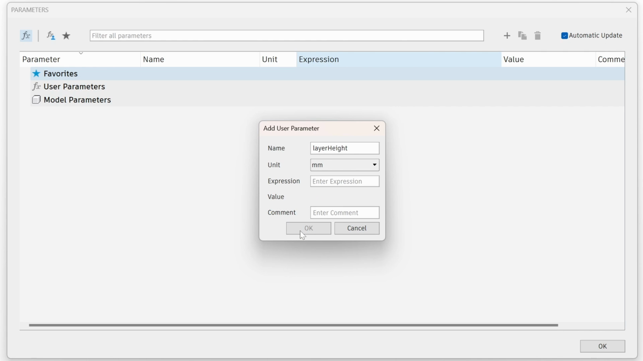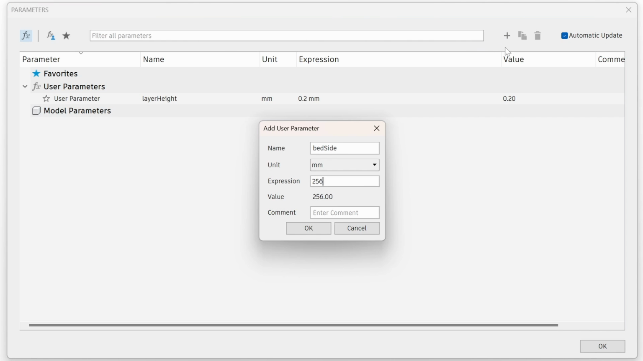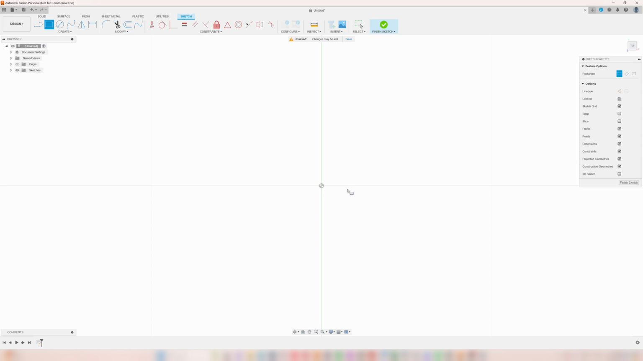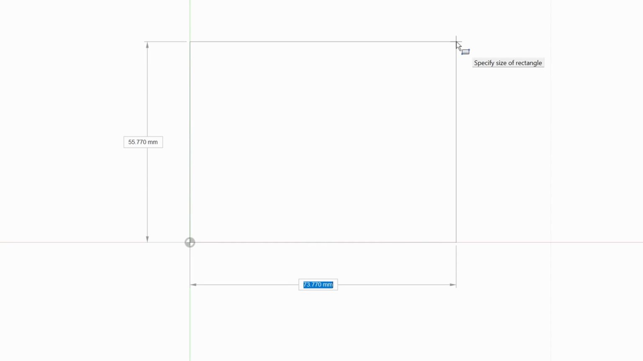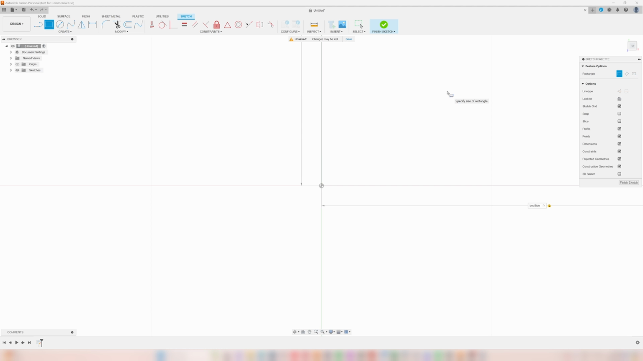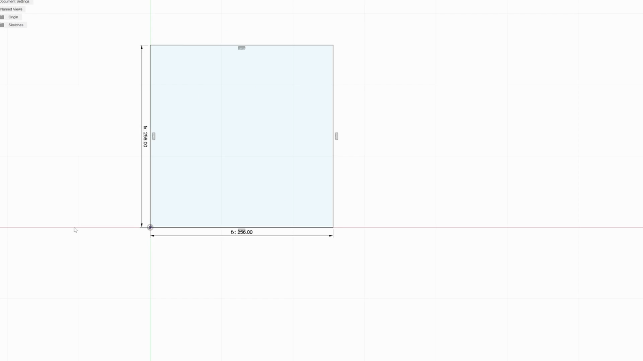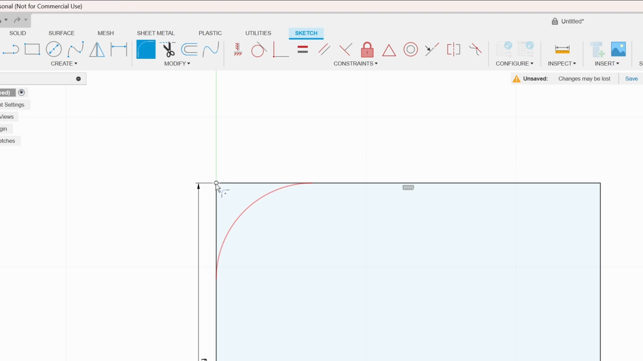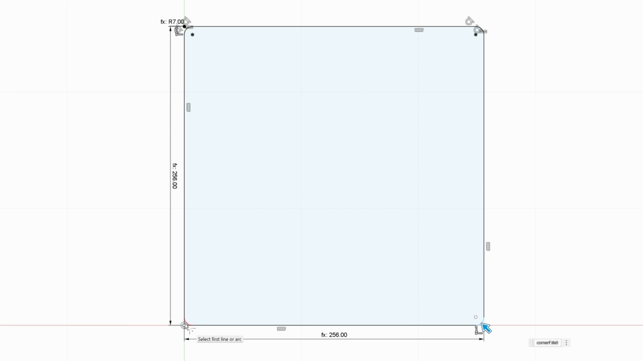So we'll have a layer height of 0.2 mm and the bed size is 256 mm. And the bed has some rounded corners, so we'll set that up as 7 mm. So first we're going to create a sketch in the XY plane. We're going to do R for rectangle. And we'll make it 256 by 256. And we'll have the 7 mm round corners.